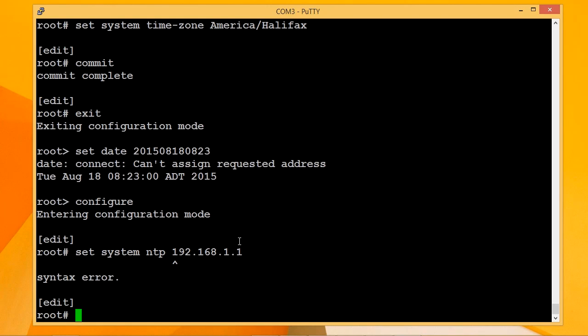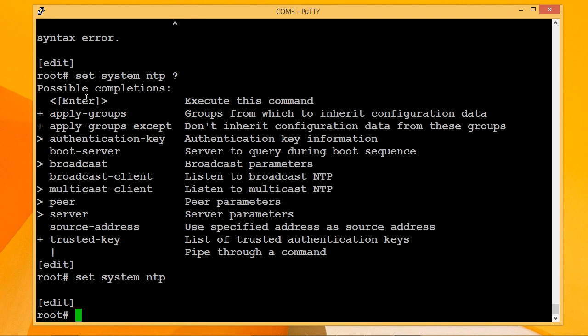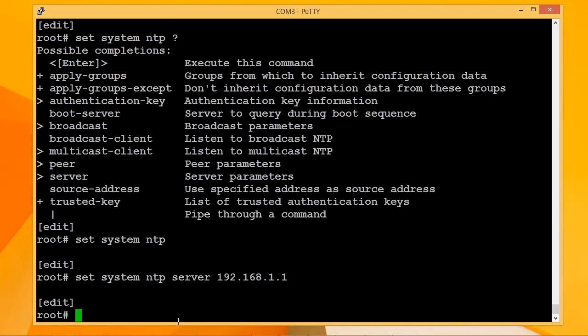So I hit enter. And I have a syntax error. So we can see here we have the option for server. So let me try that. So we're going to do set system NTP server is 192.168.1.1. There we go. So I was missing the server keyword or parameter.